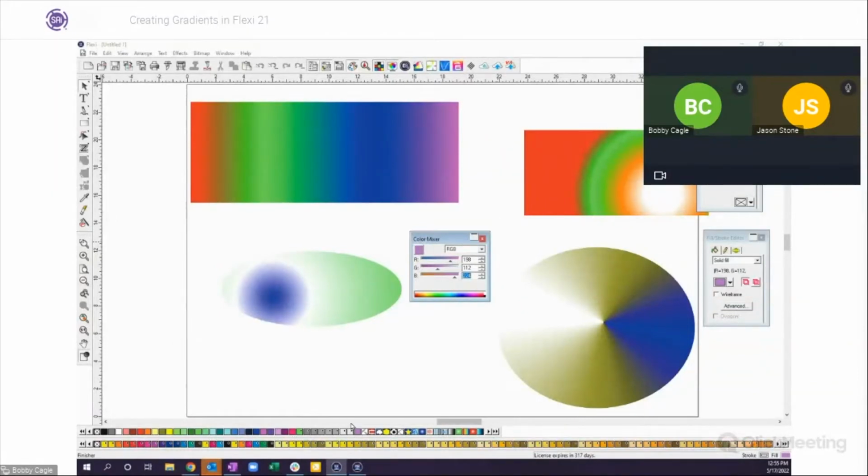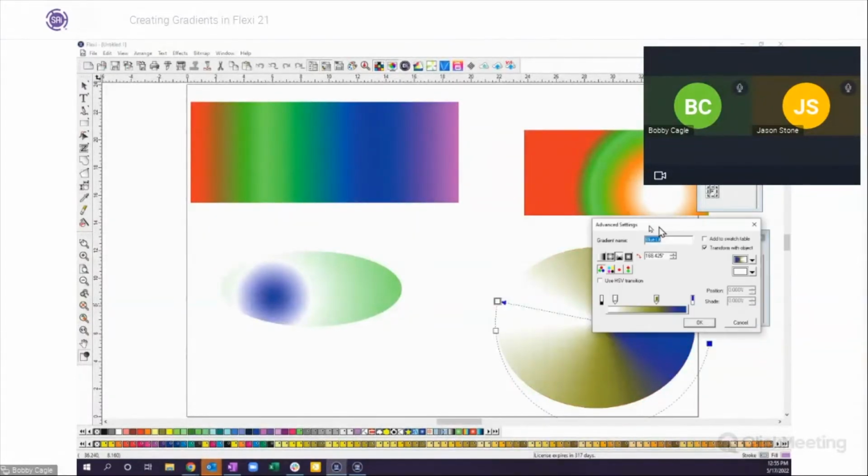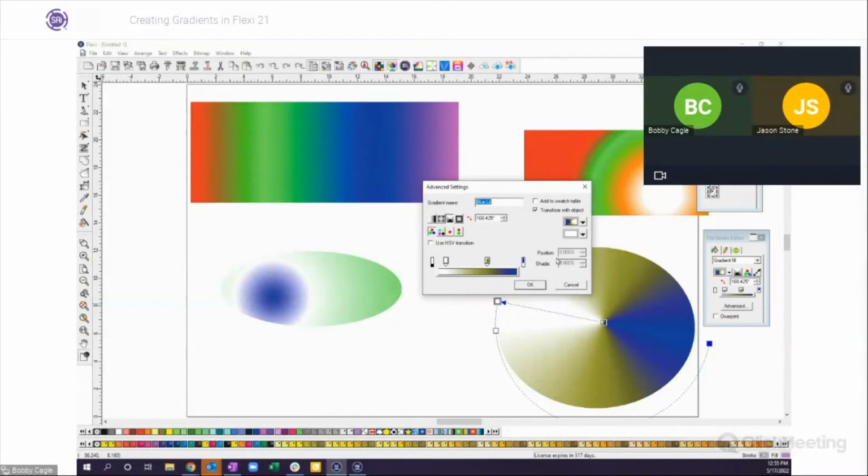So now if I want to use that in one of my gradients, we can close the color mixer. Let's come here to this gradient. I'm going to come here, go to my advanced tab again, and my advanced tab always shows up on my other screen. I'm going to come here and we'll find that custom color that we just made, which is actually right there. And then OK.